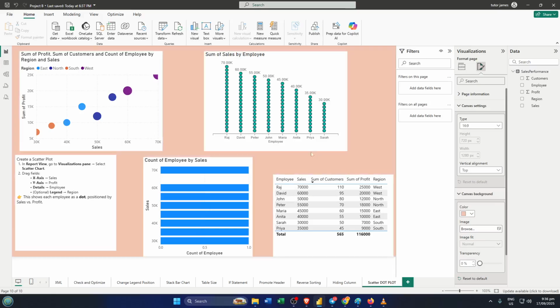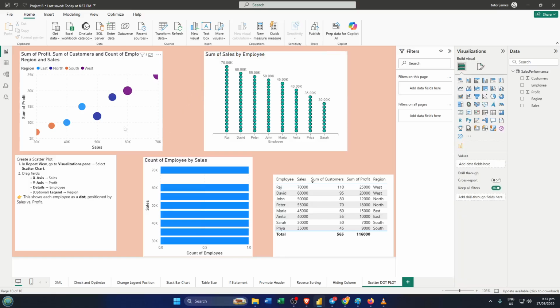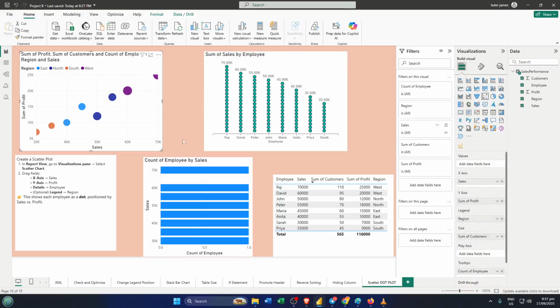Make sure you're in Report View, then look over at the Visualizations pane. It's that little selection of graphs and icons on the right. Go ahead and select the scatter chart visual. This is where the magic starts happening.